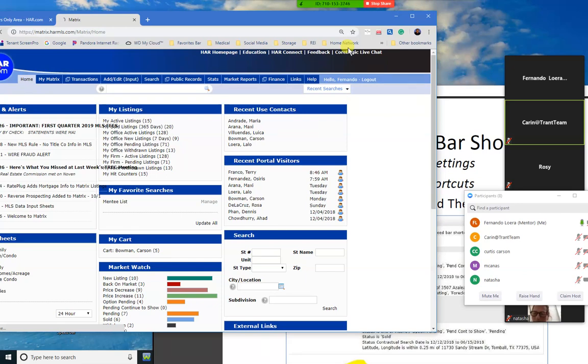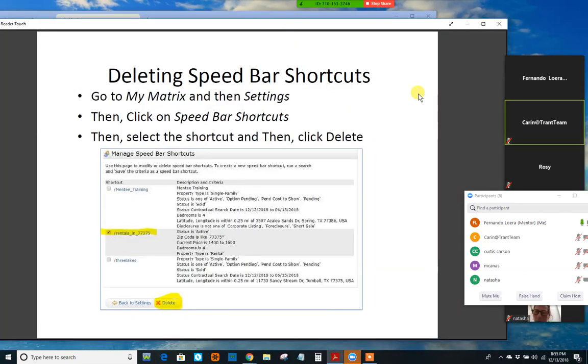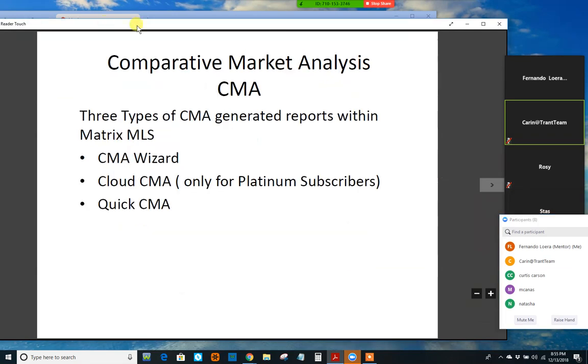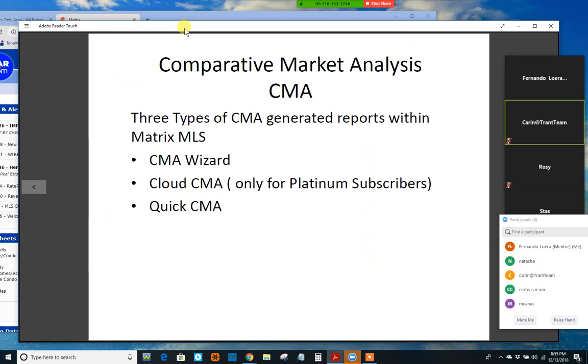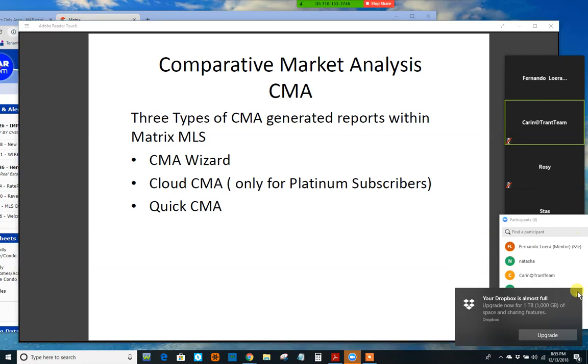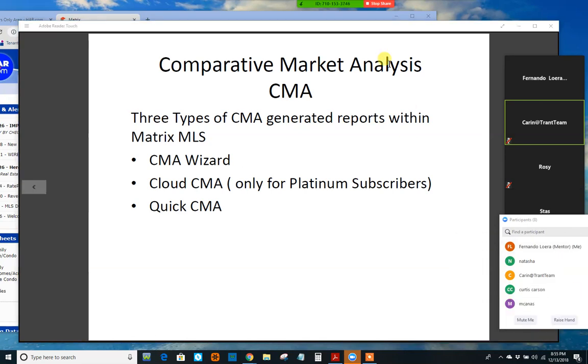So let's see if there's anything else before we move on to the CMA. While I'm checking here, is there anything, any questions regarding the speed bar? Just remember, your phones might be on mute.